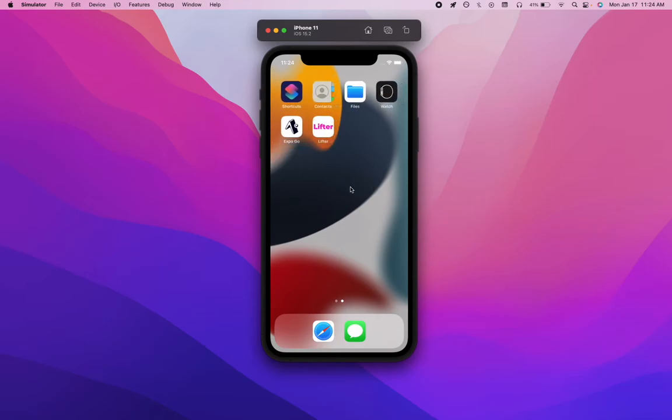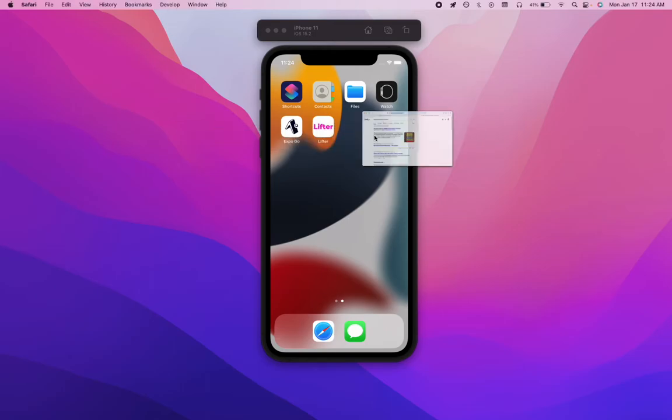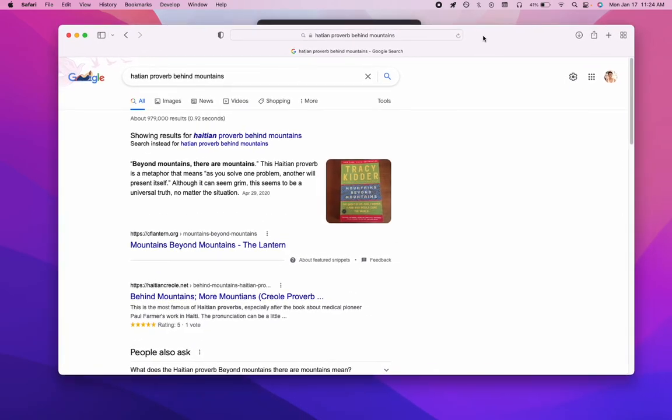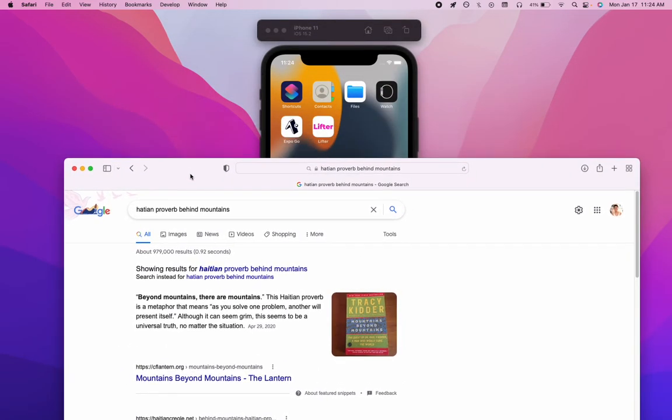Hopefully it'll be easier. But there's a great quote that I heard. It's a Haitian quote. Let me pull it up. I like this quote a lot. It says, "Beyond mountains, there are mountains." Basically, once you go through one obstacle, you're ready for the next one.